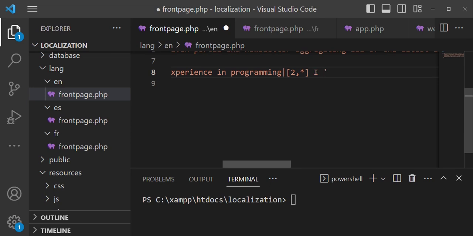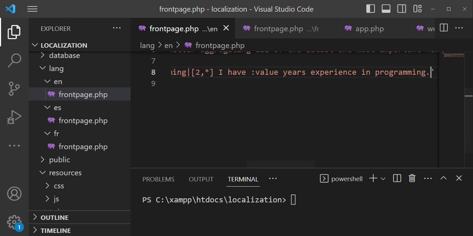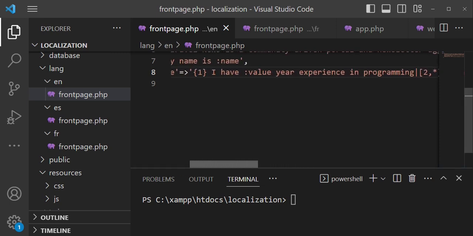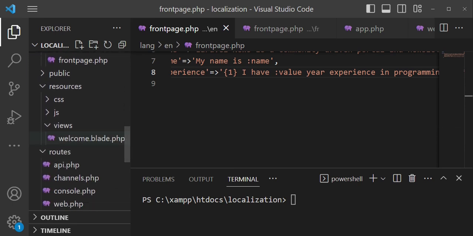I have value years experience in programming, like that. Maybe we can have a full stop, something of that sort. I believe everything is fine with this one, so let us see how we can display it on the front end, I mean on our page.